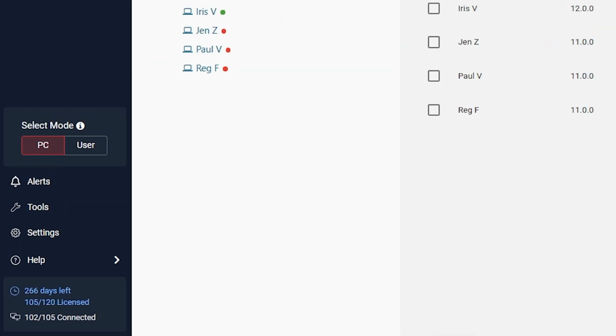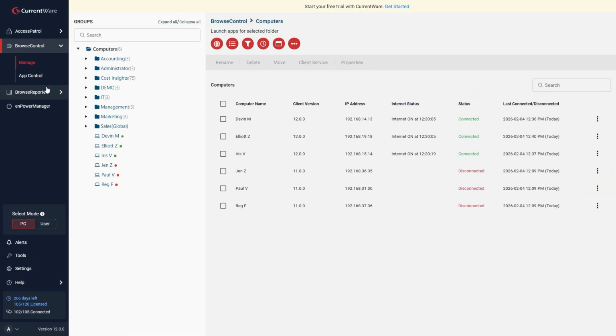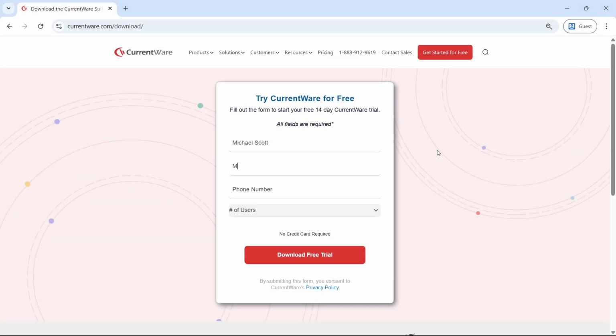To begin, we are going to install the Kernware console and server. For this part, you'll need the Kernware setup file. If you do not already have one, you can go to kernware.com/download and fill out the form to get it. Next, pick a device to install the Kernware server and console on.